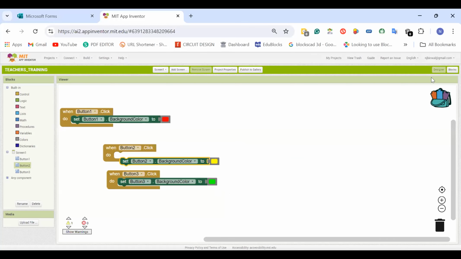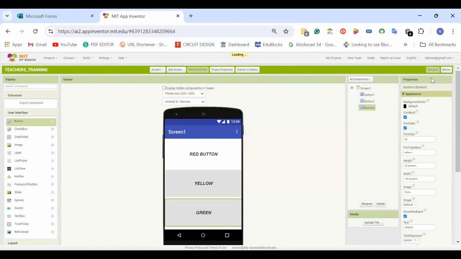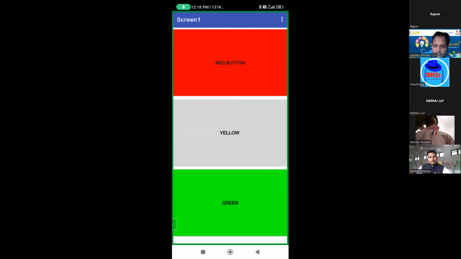So again, I'm sharing my screen. I'm sharing my mobile phone screen. So this is the button 1. Now I'll click button 2, right? I'll click button 2, but I'll check button 2. So button 2 is again not coming.